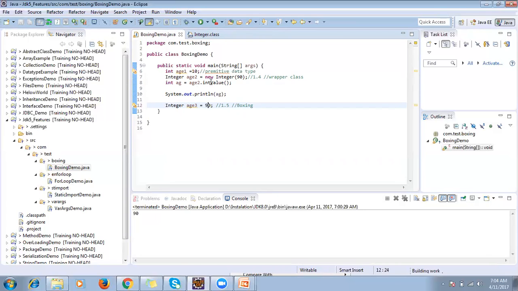So here, what is the difference? Here we are using new Integer and here we are not using any new Integer. This is called boxing. Okay. So now, Integer x equal to a3.